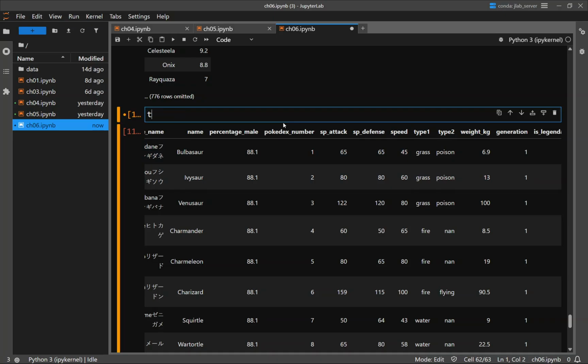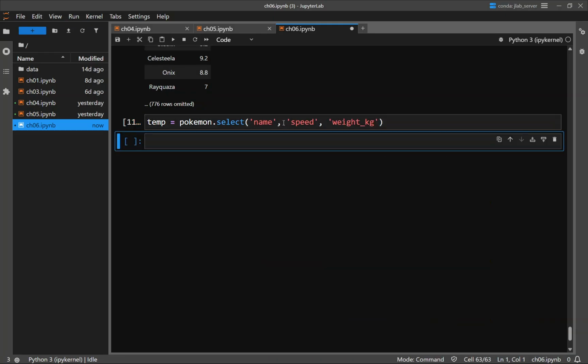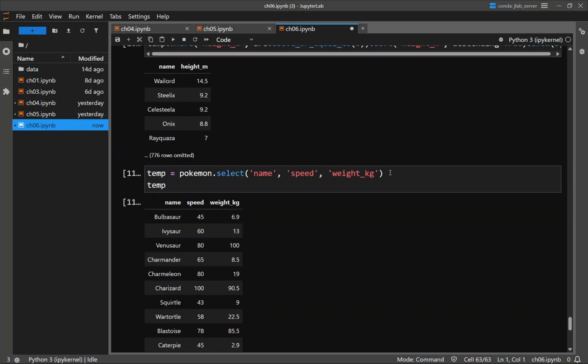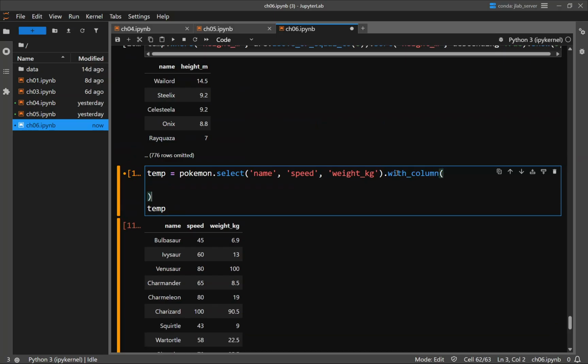All right, so my temporary table this time. Give me the name of the Pokemon, the speed, and the weight kg. That's what I care about. And honestly, onto that I can attach a column. What do I want to put there? Let's make the speed to weight ratio.